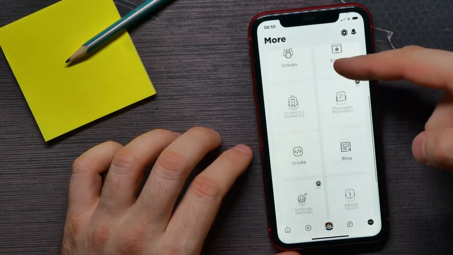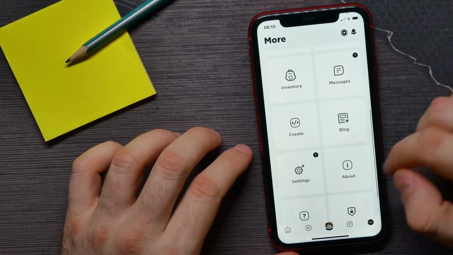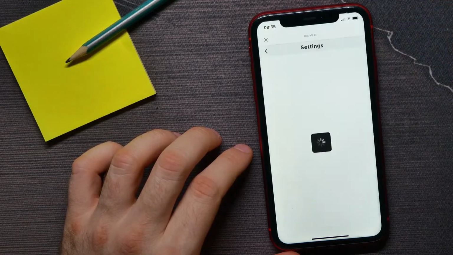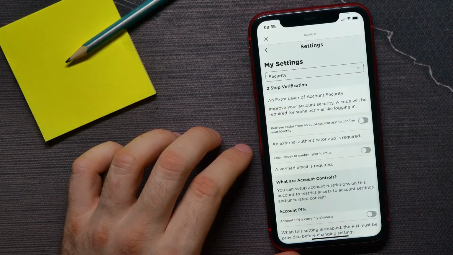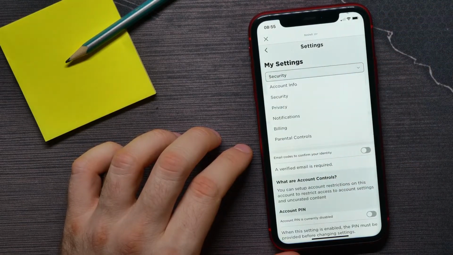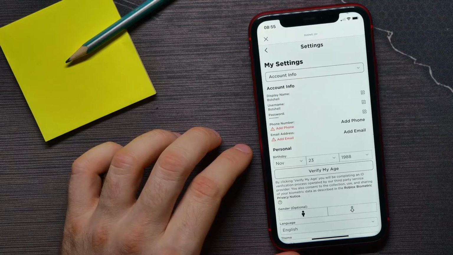Now, here, scroll down for a bit and get into Settings. Next, tap Add Security. There, where it says Security, hit on that and select Account Info.